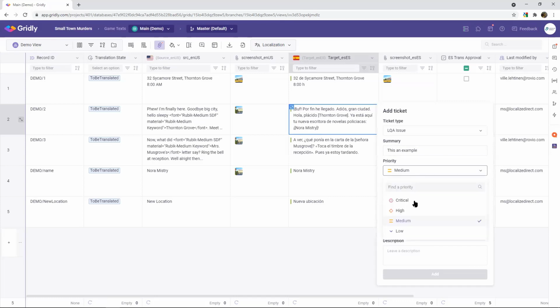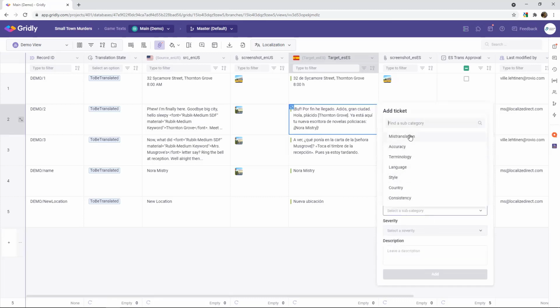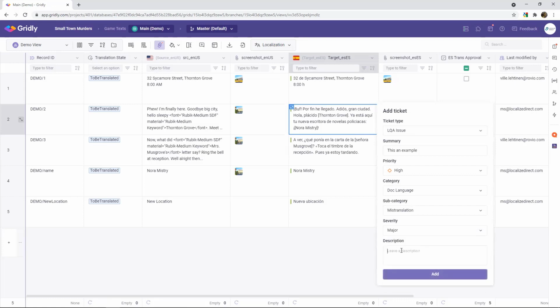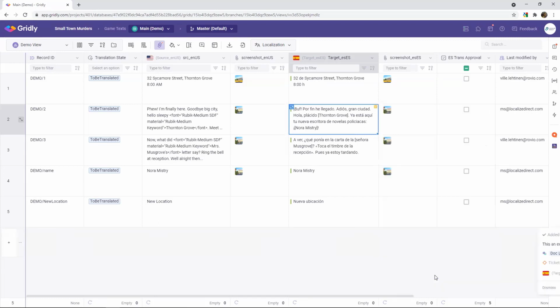We can then assign a priority, what kind of priority it has, if it's a high, and which category it's in. So maybe it's language, subcategory mistranslation. Then you can choose severity here. If I say major, you can add a bit further description here. If I click on add, that's now created a ticket, and it gives you a little bit of a summary here.